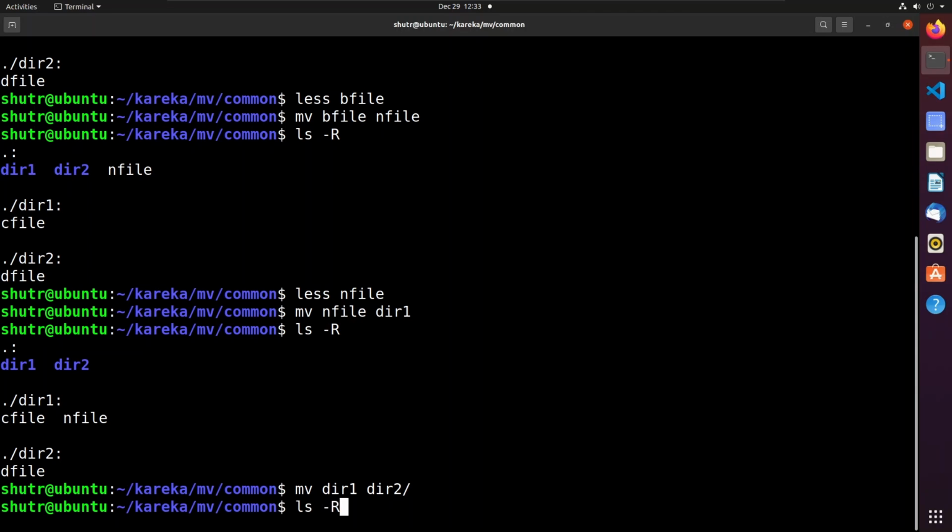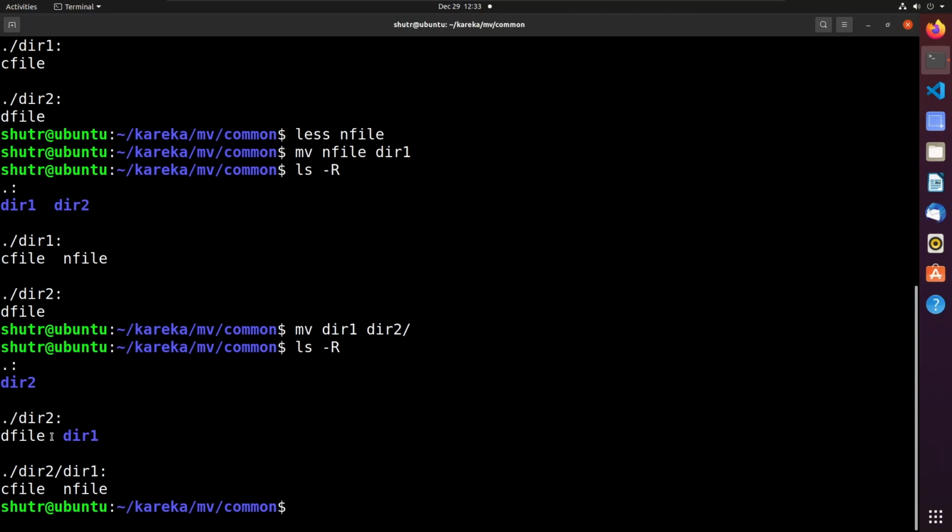Now let us see the contents recursively. You can see that the only directory, dir2, exists here in the current directory, and dir2 contains a D file and another directory, dir1, which was moved from the current directory to dir2.